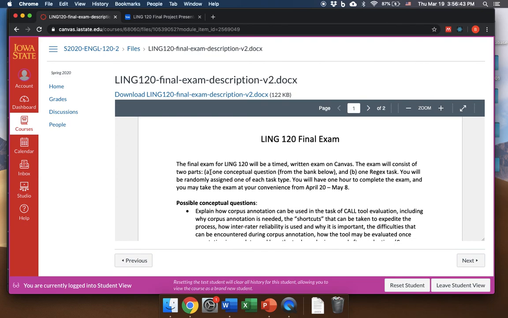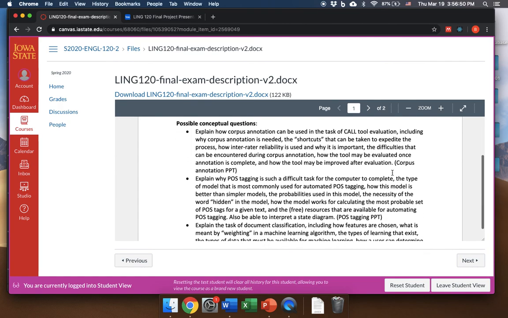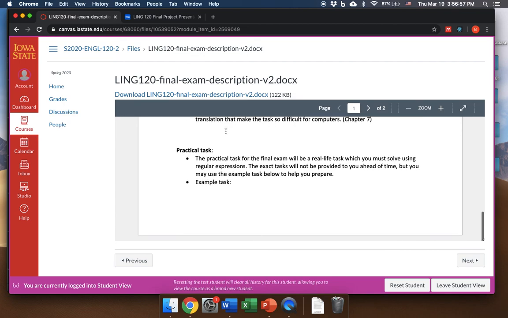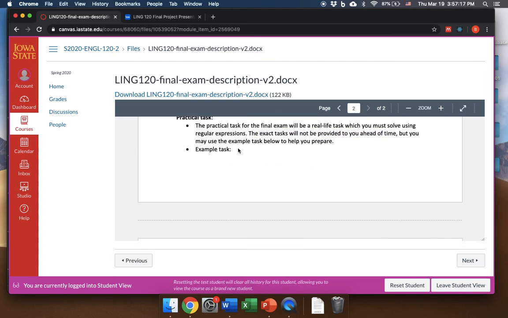So there will be 2 parts, just like the midterm. One conceptual question, exactly from the bank below, then also one regular expressions task. So these are the conceptual questions you'll have. You have these ahead of time. They'll appear exactly like this. And then the practical task will be one regular expression task. I don't provide you with the exact tasks ahead of time because you'd be able to obviously solve it, and it doesn't show whether or not you can write regex under a time constraint and without other people's help. But I do give you an example task here.